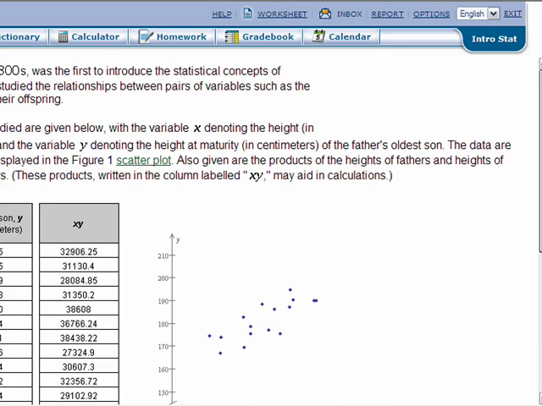So when we swing down to this particular problem, here's Sir Francis Galton, and he was the first to introduce the statistical concept of regression and correlation. And he studied the relationship between pairs of variables such as the size of the parent and the size of their offspring. And here's the data that we have below.